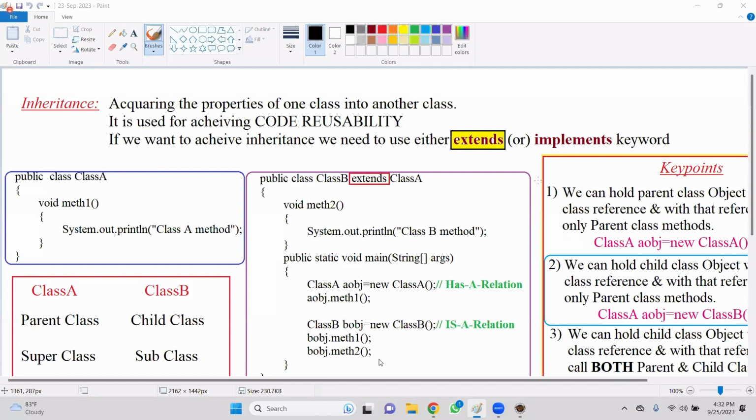There is a huge difference between has a relationship and is a relationship. Has a relationship does not need inheritance. Is a relationship is actually inheritance. Okay. So after that, we discussed about mainly four important key points in inheritance. Mainly 4 points. What are those?